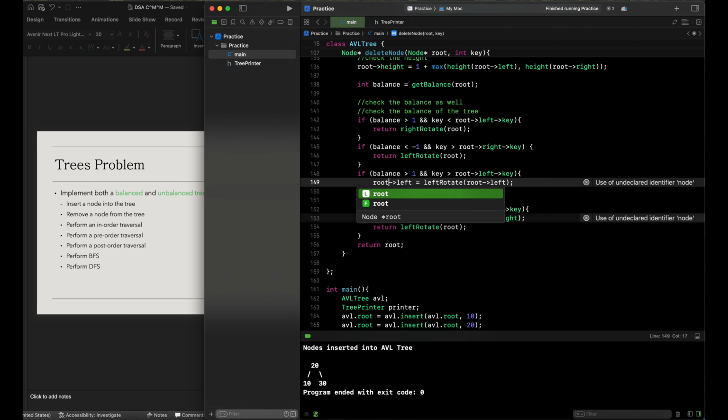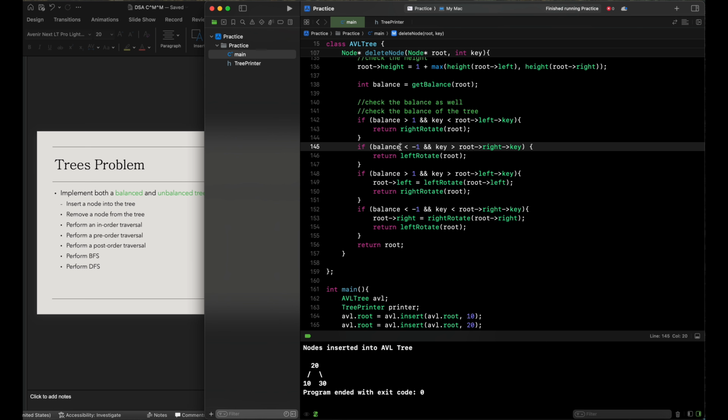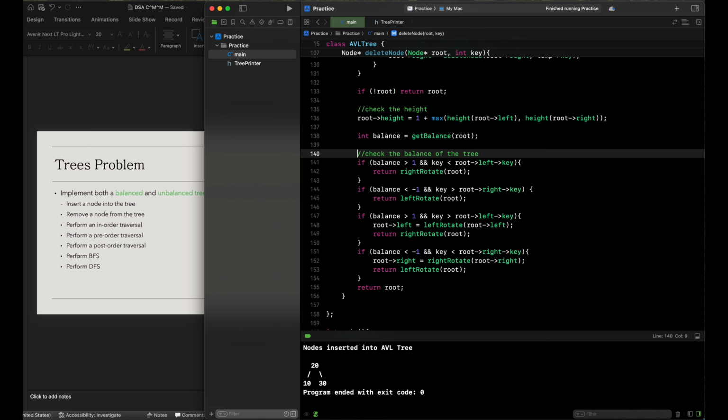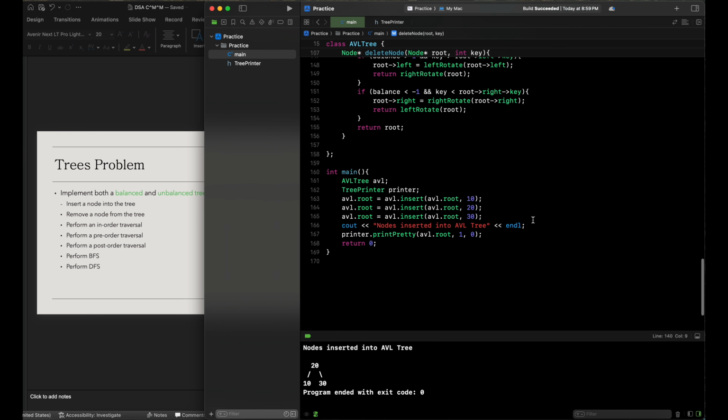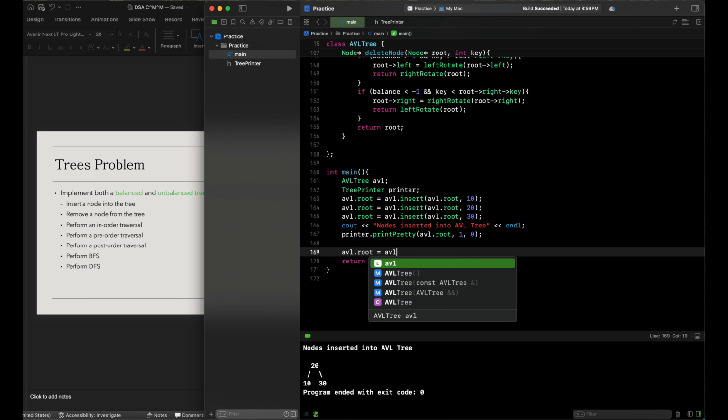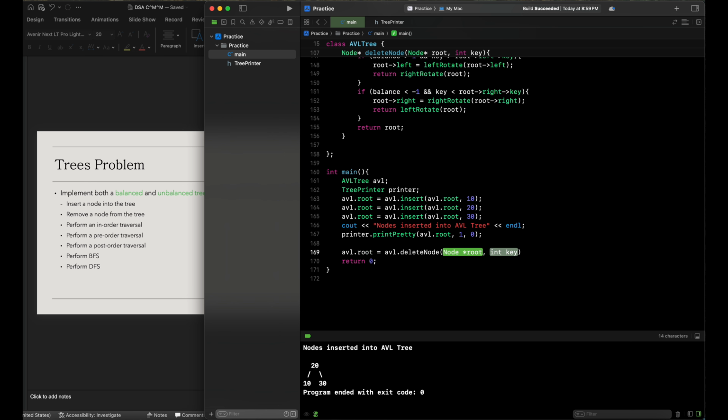Alright, so we don't have any errors there, and so what we're going to be doing is that we will now delete. We will have avl root equal avl.delete node with avl root at a specific point, so we'll have 20. That means node has been removed from the tree.